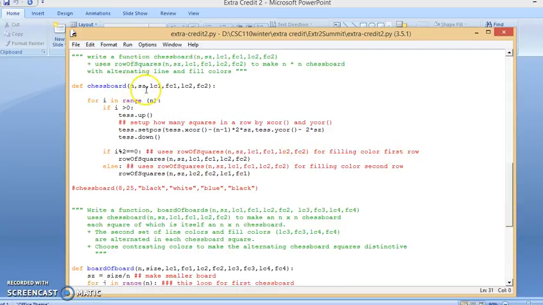For chessboard we create the loop for i in range of n. If i is greater than 0, turtle goes up again, and then we use turtle setposition, and turtle's x coordinate. We have to use row_of_squares to make the n by n chessboard. So minus n minus 1, and then multiply 2 by 2 side, and then turtle y coordinate is minus 2 side because it goes down, it goes back for 2 side.